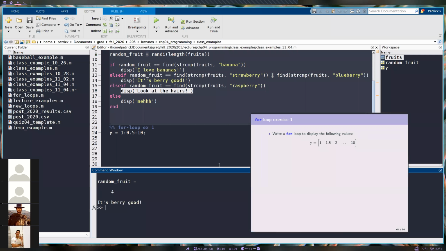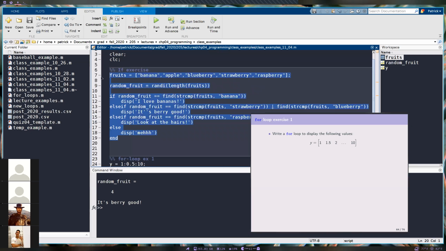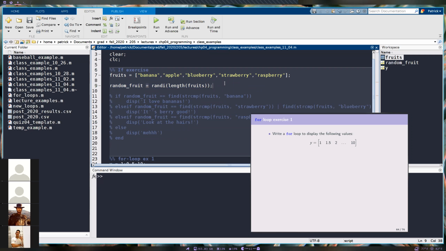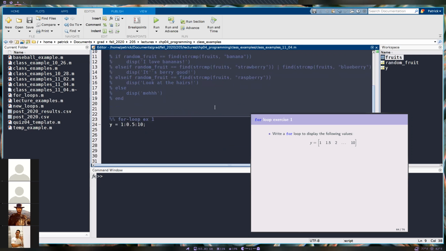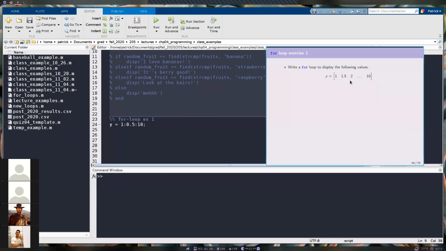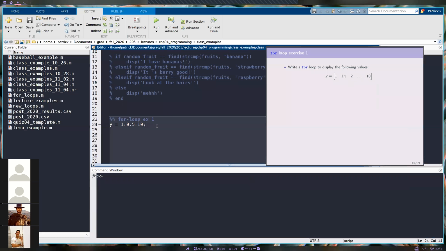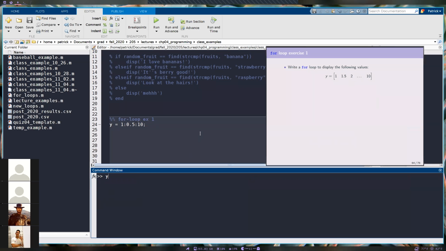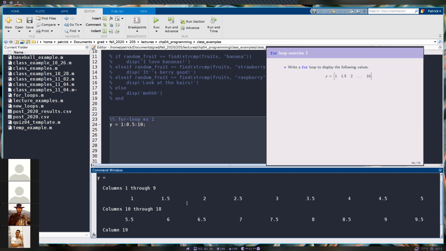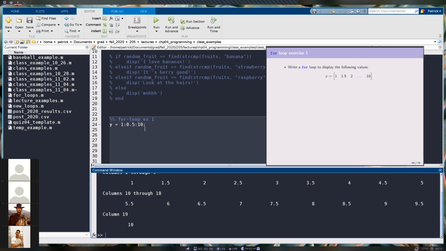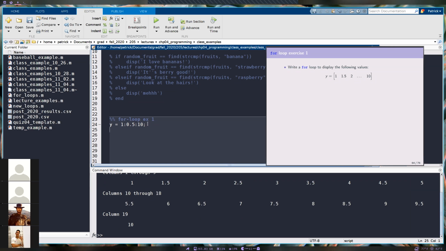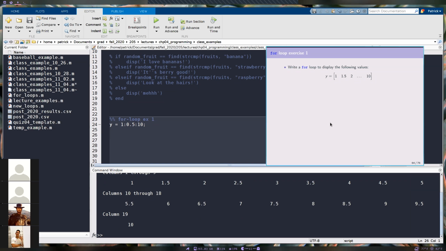Okay, so let's go over this example here. I'm going to first comment out everything from here just because I don't want it to be displayed in our command window. So we have to use a for loop to display the following values. I want you to display basically every value for this vector that we made. Of course I could just type in y in the command window and see every value, but we're going through this exercise to understand the format and the logic for a for loop.